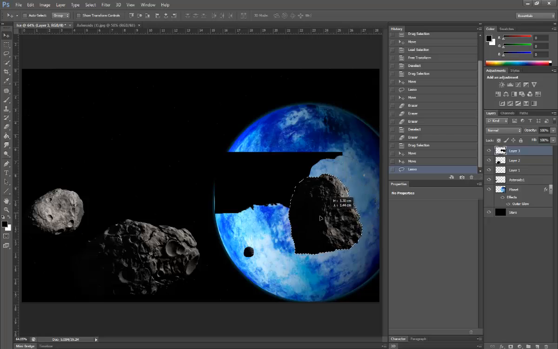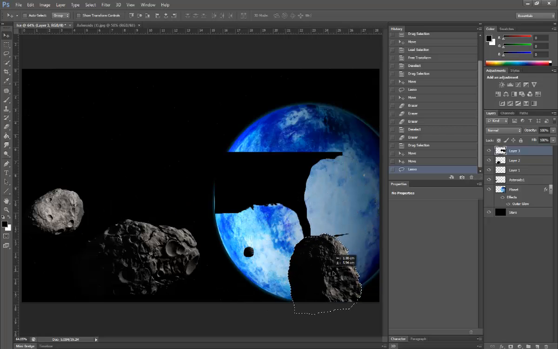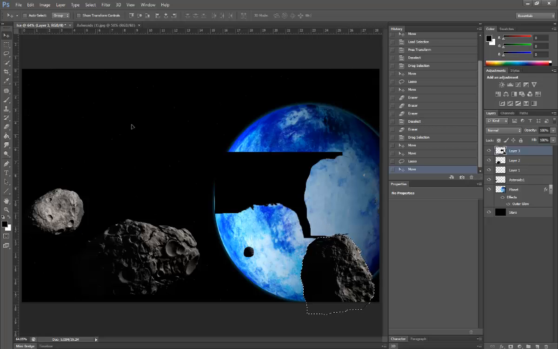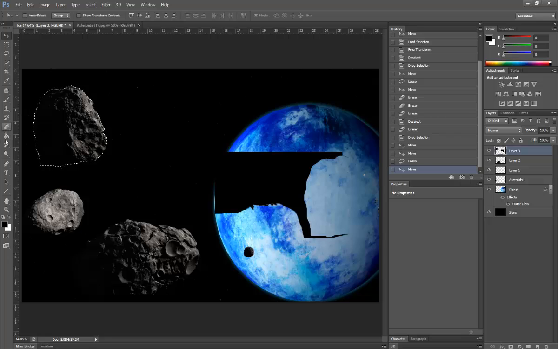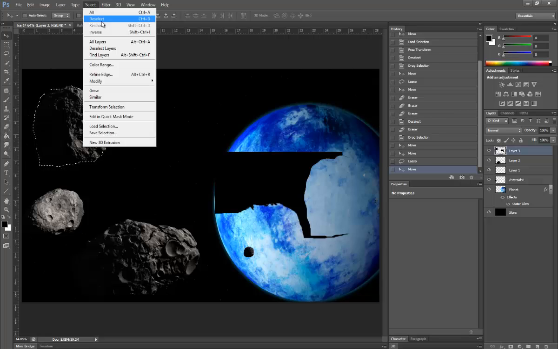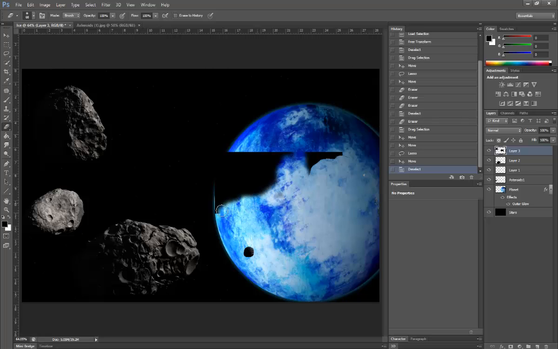Go ahead and use your move tool and move it to wherever you would like it. I think right here would be fine. Go ahead and move that. You can actually just move it out of the way for now. Go ahead and do Select, Deselect, and use your eraser tool, erasing all of this excess black stuff. There we go.